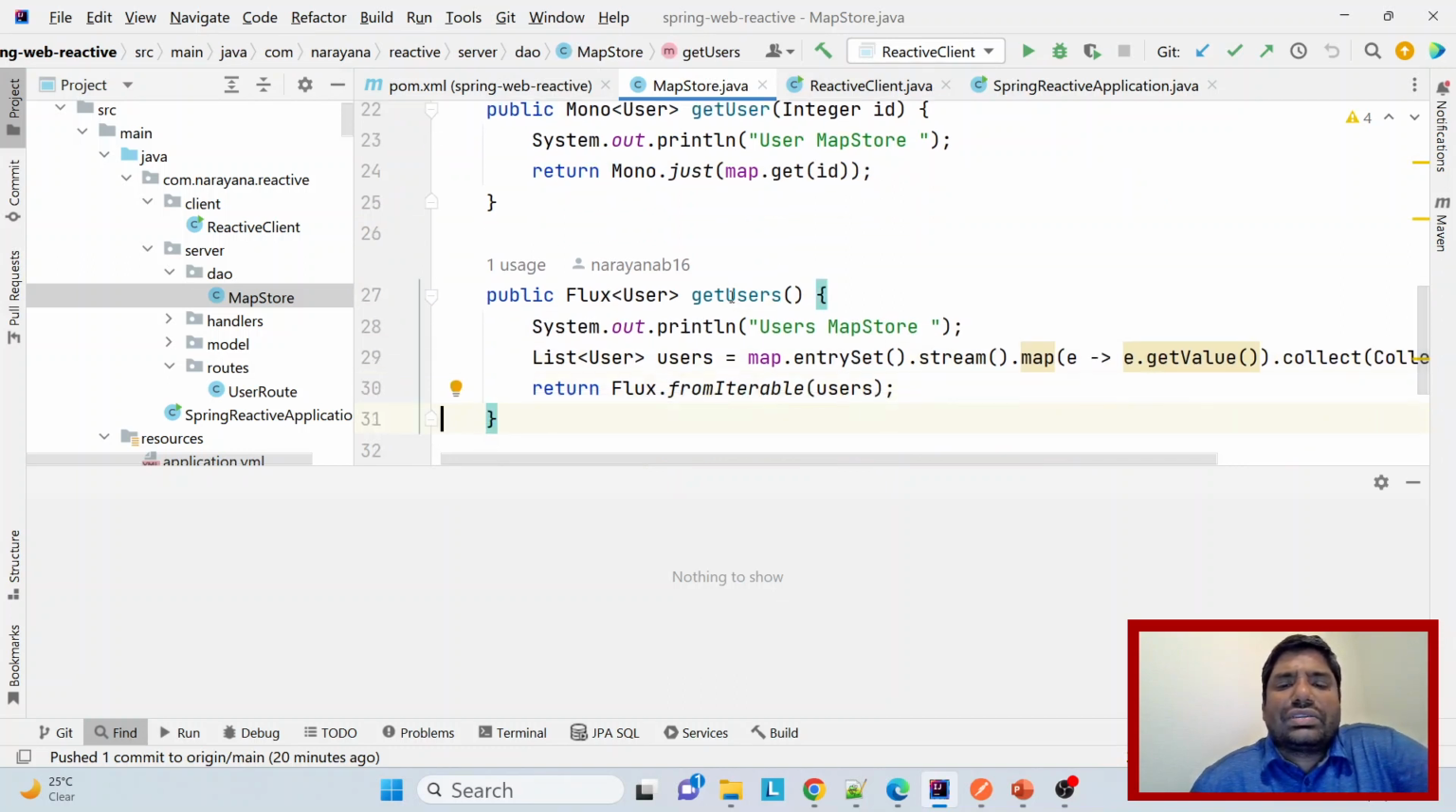And here you can see get users, the list of users I wanted to get. So I get the list of users and then I use this approach to return it as a flux. That's what I said. For a single record we need to use a mono. If it is multiple, you need to go with the flux. That is how the web reactive underlying implementation is supported.